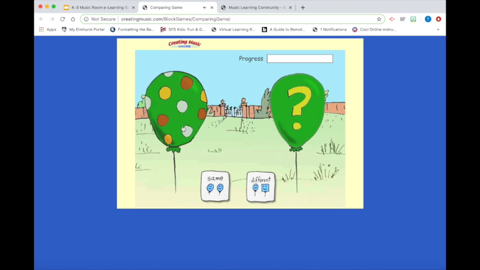They sound different. So I'll come down here and click the different button. That's right. Let's try one more. Those two sounded the same. Let's click the same button.